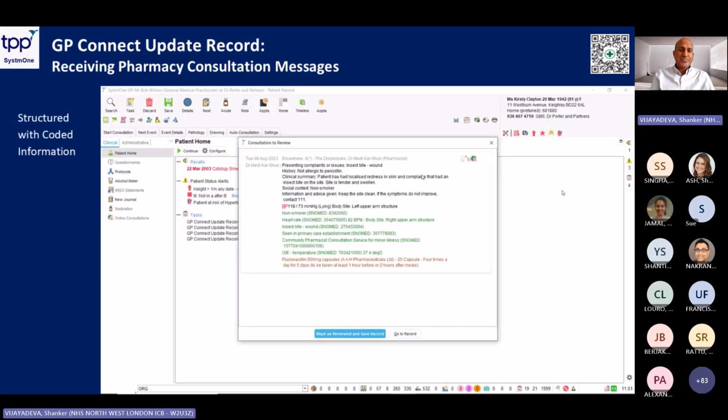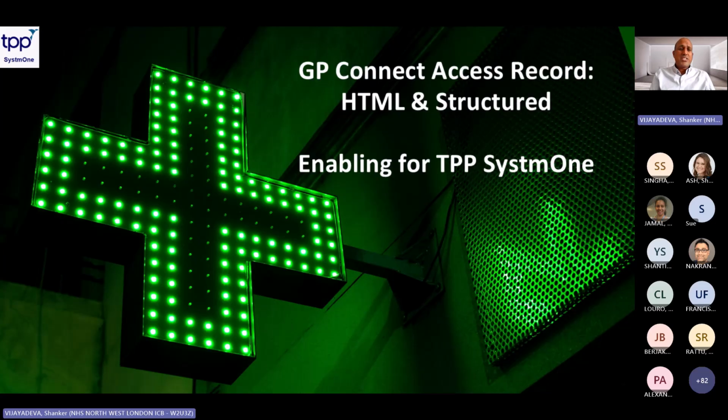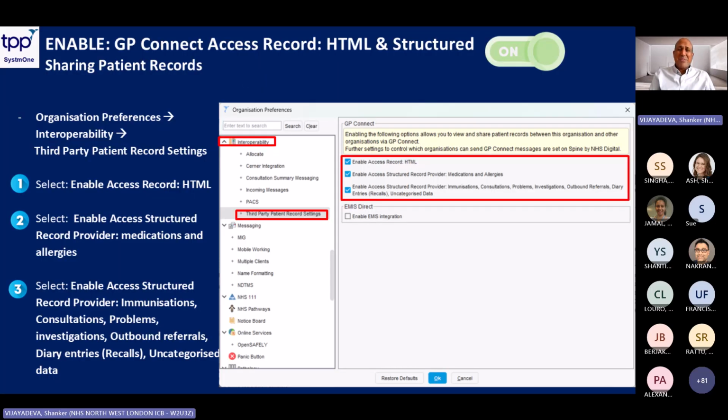Some of those options. And that's how it looks, as I showed for SystmOne users, as a structured consultation with a structured message with lots of coded information. And for TPP users, access record is the second thing to enable. And there's two bits to that, HTML and structured. HTML, I'm going to sound like a broken record, is view only. Think of it as just not-so-helpful text, like a PDF-type document experience, whereas structured information is coming across to that other user with coded structure, and they can jump around sections.